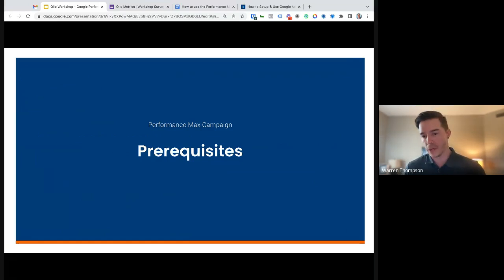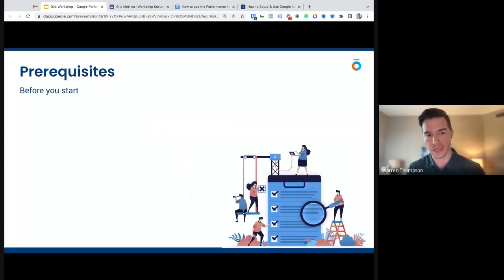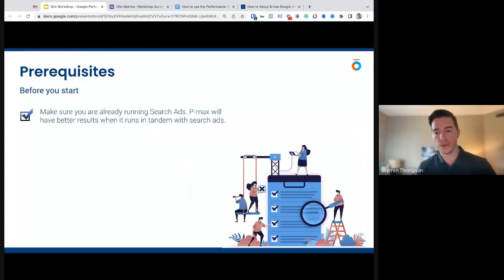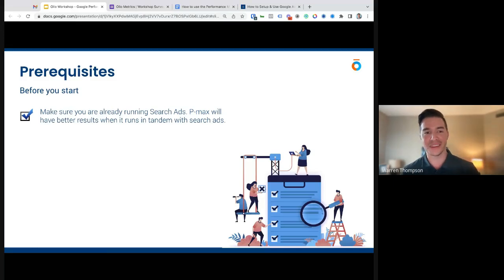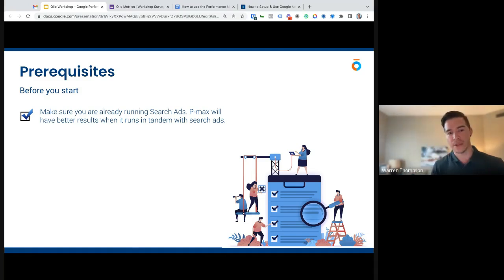So there are a couple of prerequisites. That's why we're meeting today. This is something new, something that people aren't fully familiar with at this point. So you're going to need to have some things in place before you start these campaigns. One is that you should definitely make sure that you're already running search ads, and not only just running them, but having them well optimized and working well for you. So Performance Max, or PMax for short, will have better results when it runs in tandem with search ads.